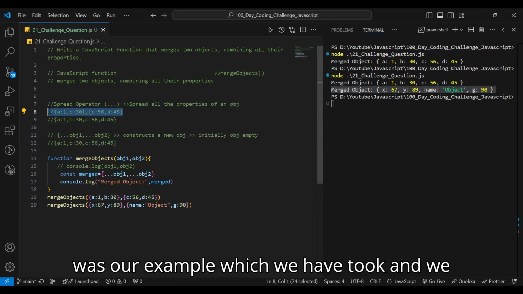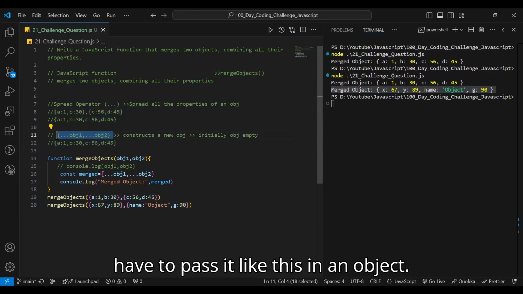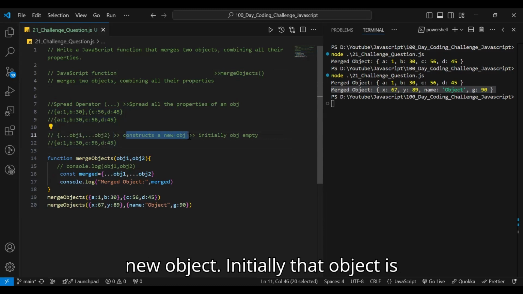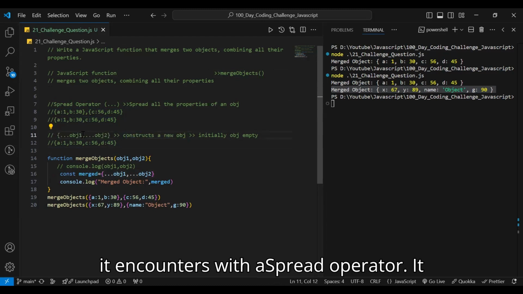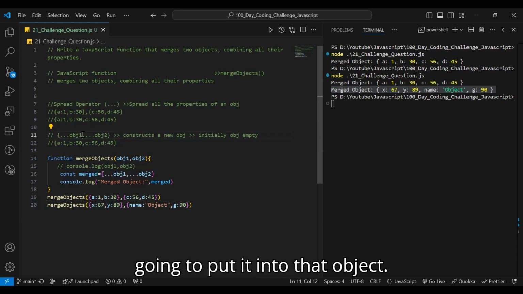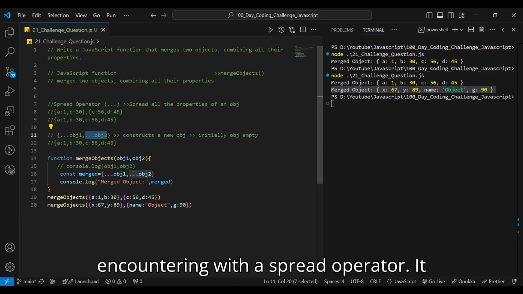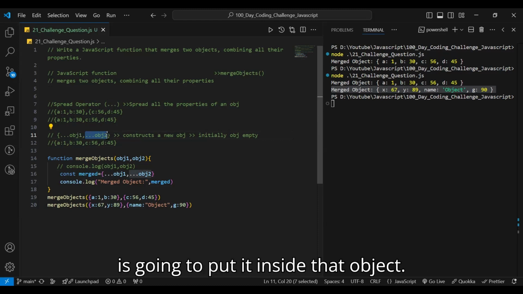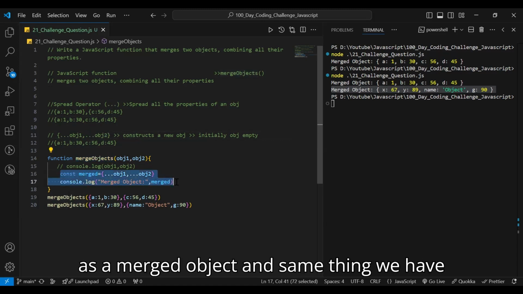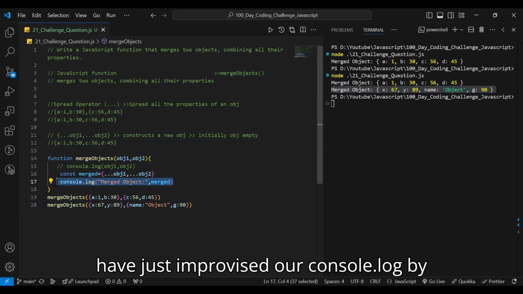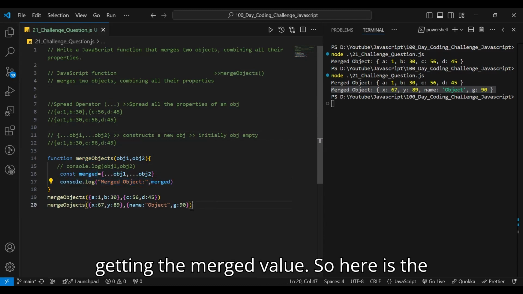So this was our example which we took, and we wanted this as a result, right? So we have to pass it like this in an object. What it does is construct a new object. Initially that object is empty, and as soon as it encounters a spread operator, it will spread the properties and put them into that object. Similarly here as well, after that it will encounter this spread operator and put it inside that object. So we defined a function called mergeObject, and the same thing is written here. We have just improvised our console.log by writing merged object as, and here we are getting the merged value. So here is the function invocation.